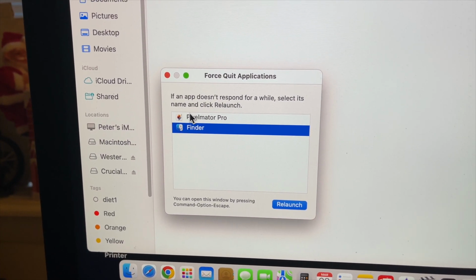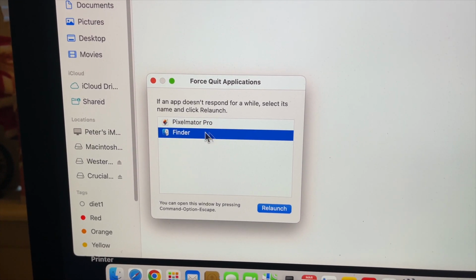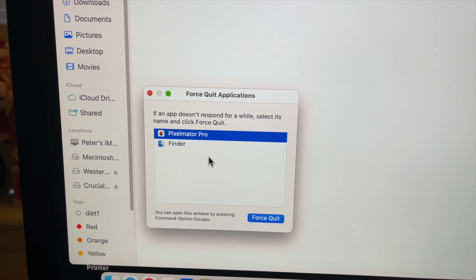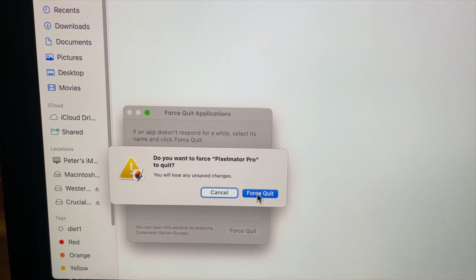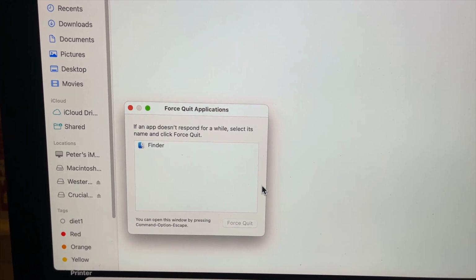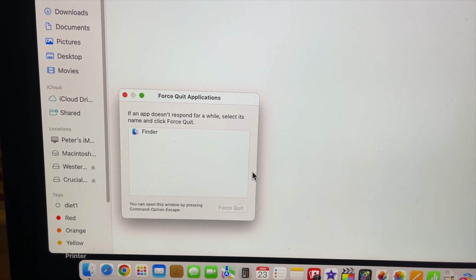Sometimes the program will say Pixelmator Pro not responding. Right now it's working, so you want to click on it, left click, and then go to Force Quit, and then it'll bring this up, and click Force Quit, and that's how you close out a program on a Mac that's not responding.